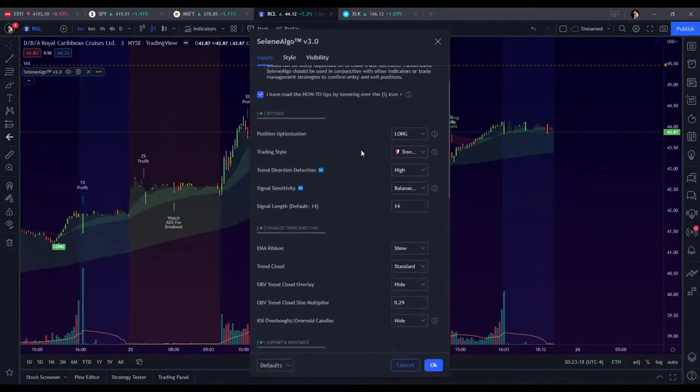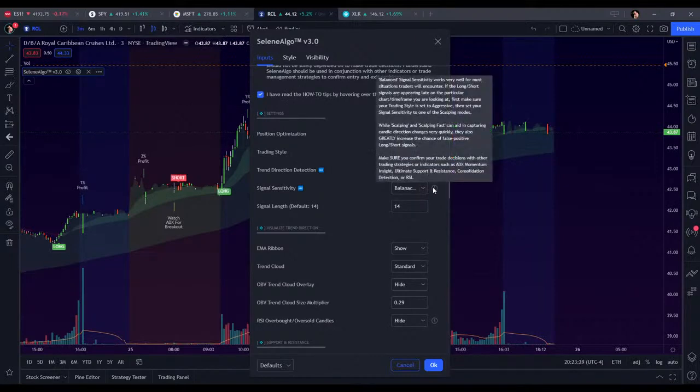And one of the things that I'm looking at, because I typically trade on a 3-minute time frame, so I look to be a little more aggressive. So I like to use the aggressive version of Selene. Now, one of the new features here is signal sensitivity. Balanced signal sensitivity works very well for most situations traders will encounter.